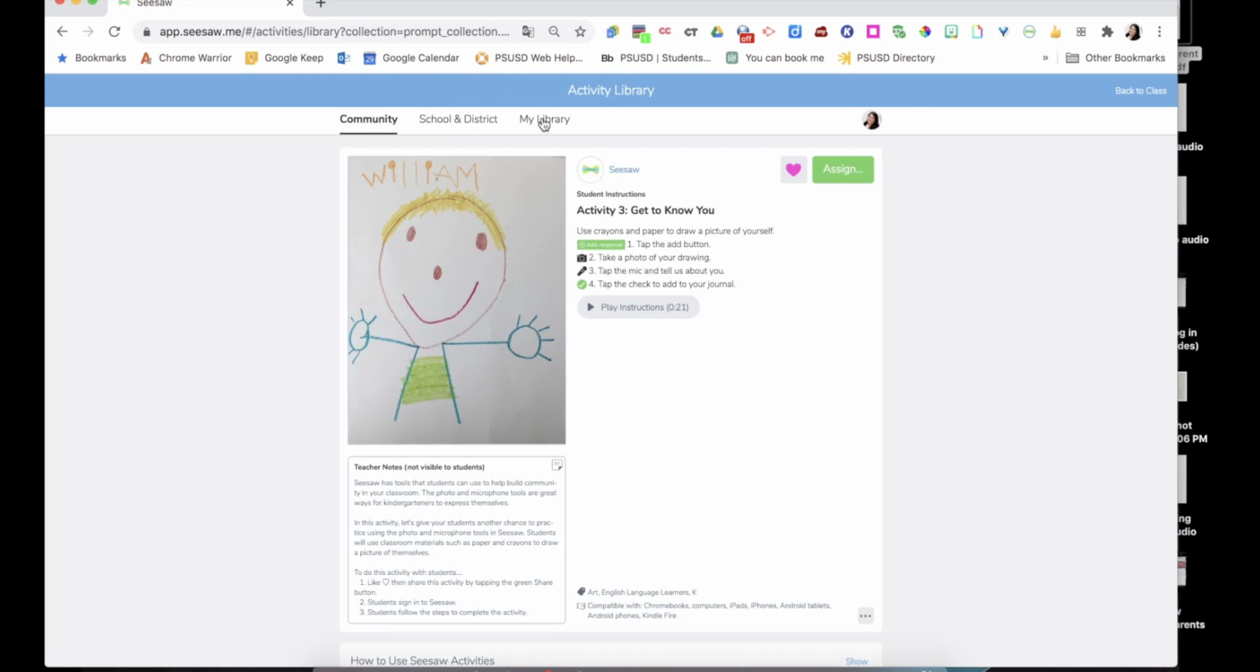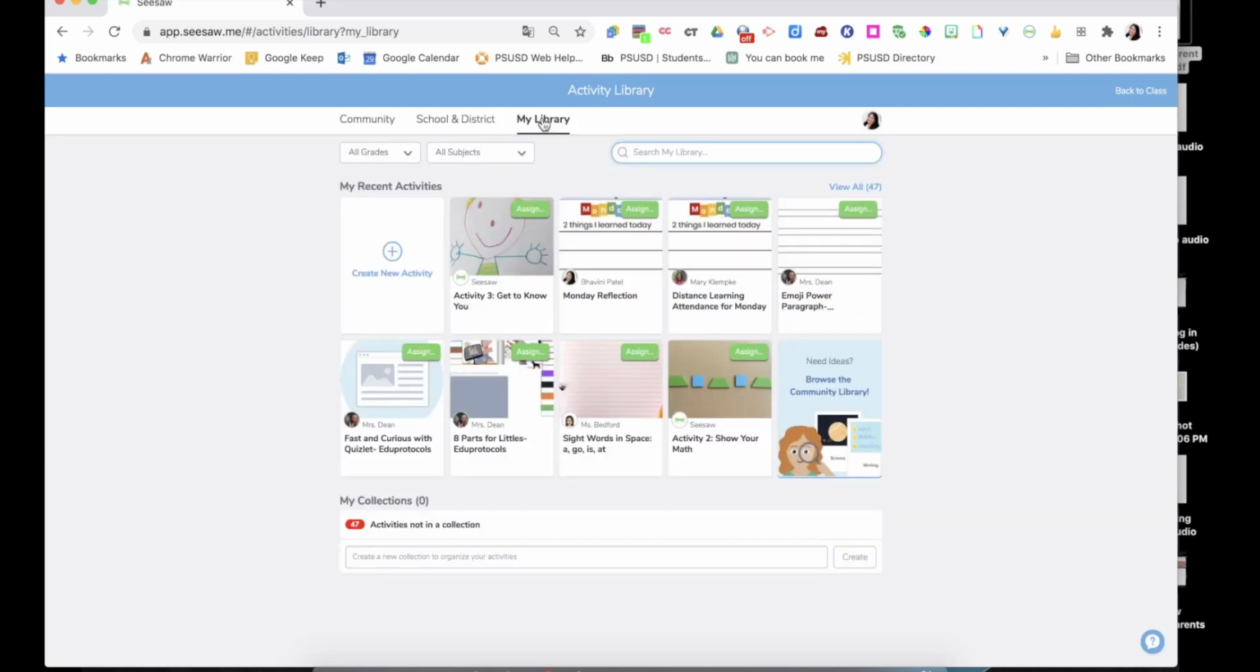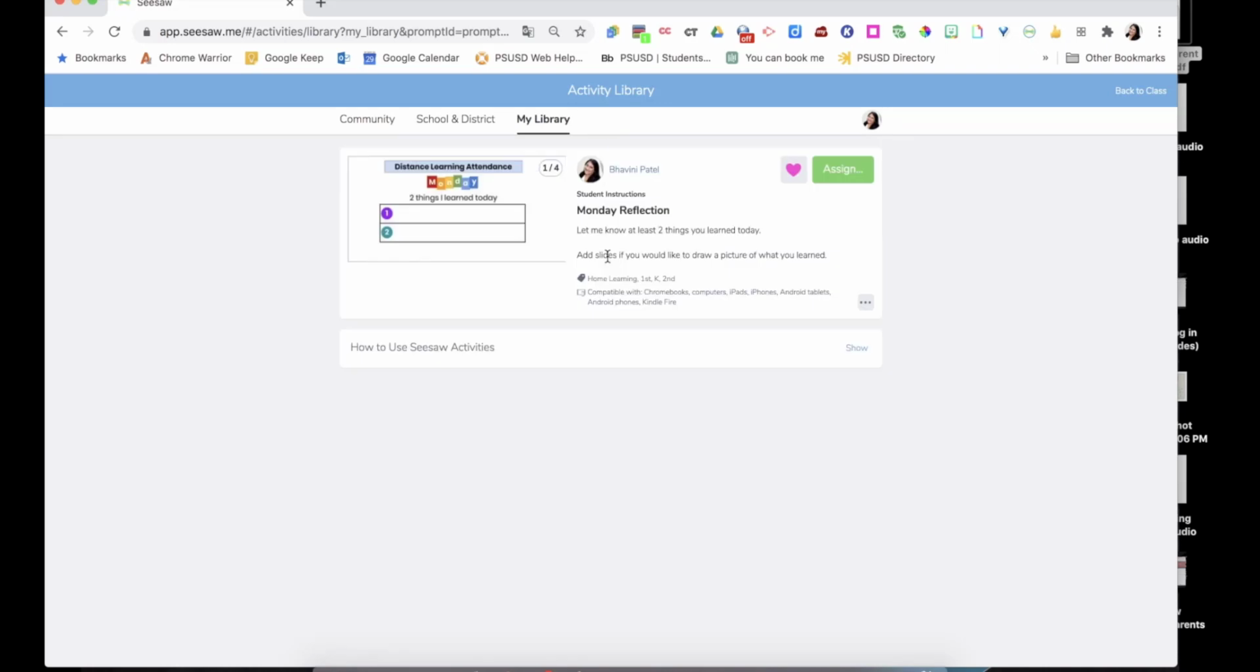Again, you have My Library. So these are ones that you personally have favorited. And then if there's something that you favorite yourself, you can go ahead and open it up. You can see that this was an example of a Monday reflection. It was just something easy for 2 things I learned today. I have the edit option, so I can go through and click on the 3 dots, and I can copy and edit the activity. So if I go through and add something to my library, that gives me the opportunity to edit that assignment. So that's a good tip to keep in mind.